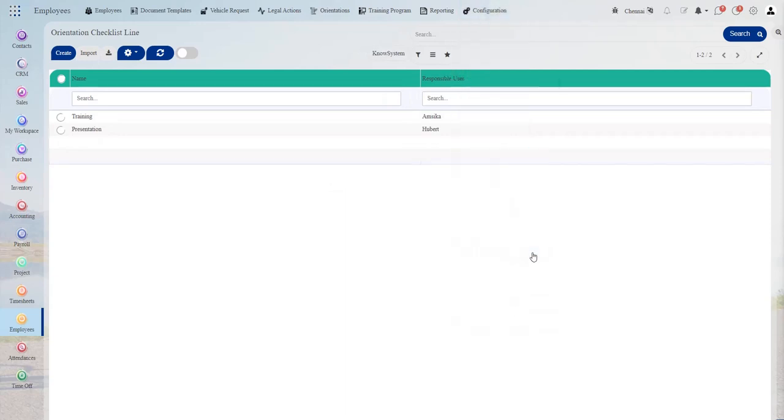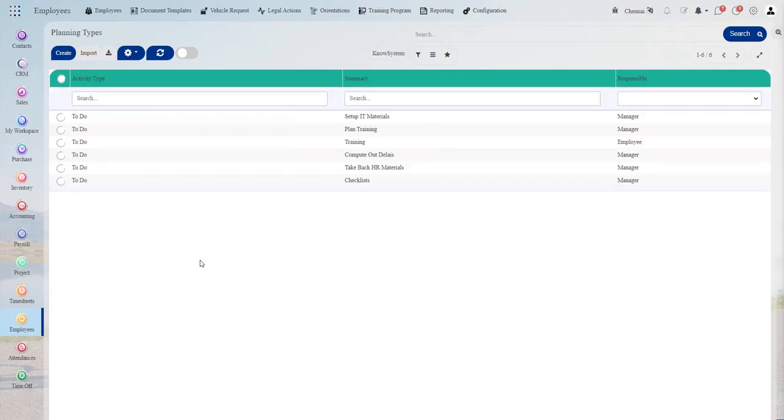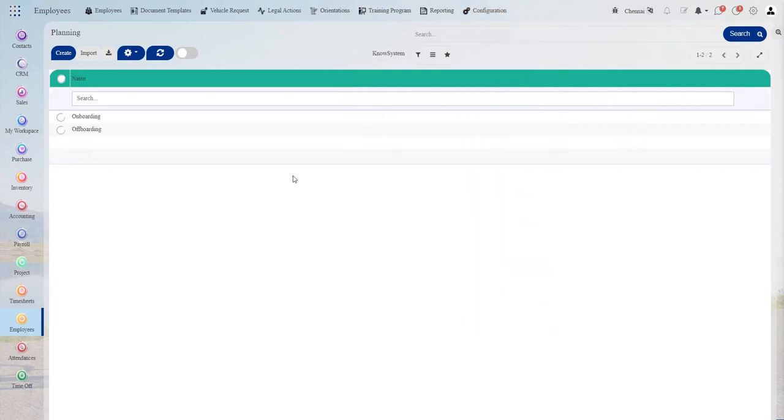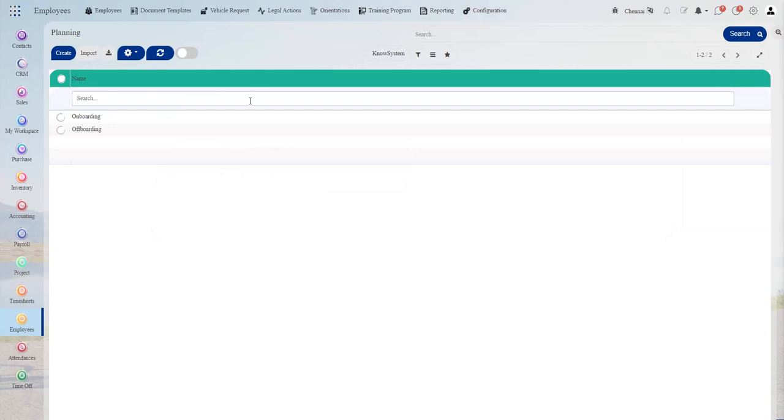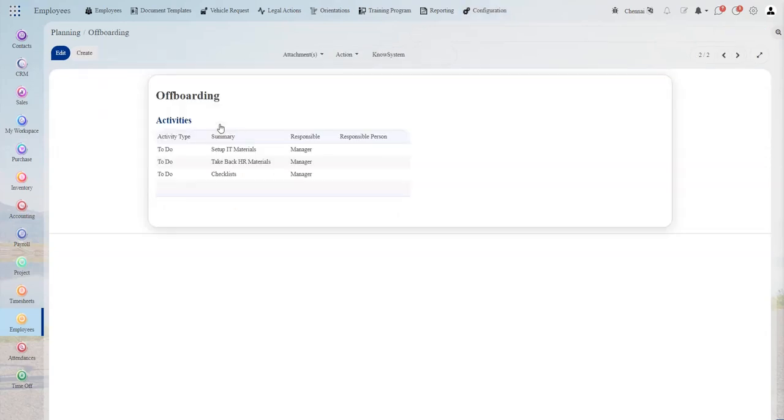Under activity planning, we can specify the planning types. And under plans, we could create the plans. Here we have two plans, offboarding and onboarding. So for the onboarding plan, what are the activities we have? They can be listed below and the responsible person can also be mentioned. And similarly for the next plan, the offboarding plan, what are all the activities that are to be done and who all are responsible for it? Those details should be mentioned.